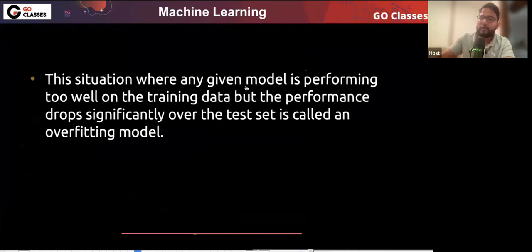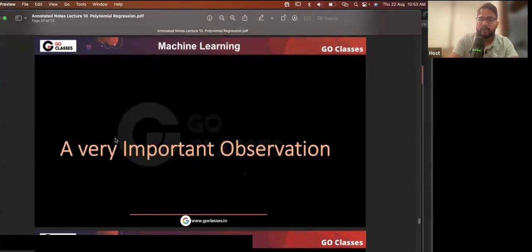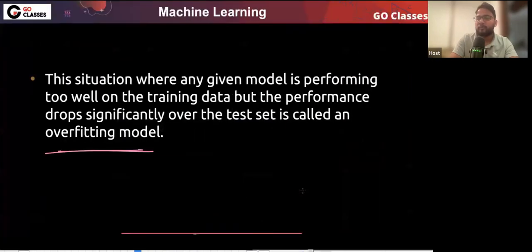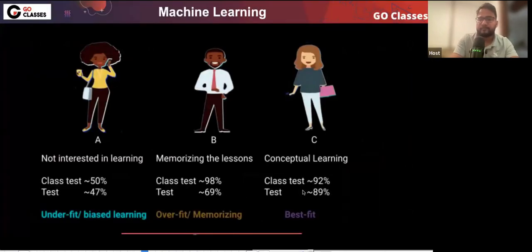This situation where a model is performing too well on the training data, but performance drops significantly on the test data, is called overfitting the model. Also, we saw one more clear definition of overfitting yesterday, which says it is a phenomenon where the model is unnecessarily complex in the sense that a portion of the model captures random noise in the observations rather than the relationship between predictors and response. So overfitting causes the model to lose predictive power on new data. The model is not able to generalize. That's called overfitting. For example, here, this is the overfitted model.